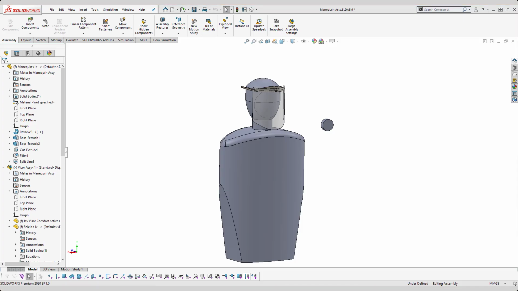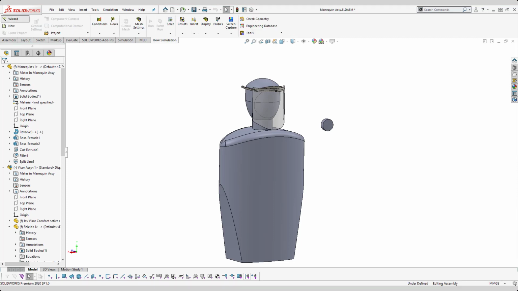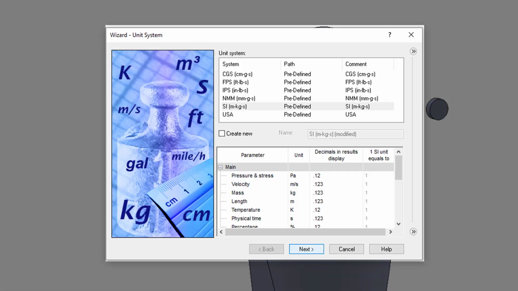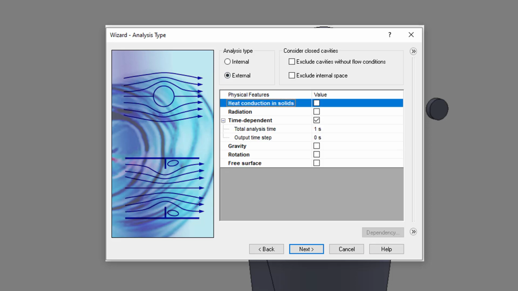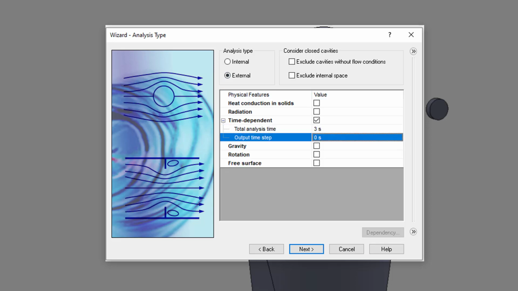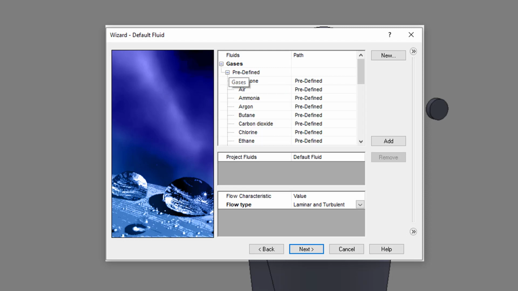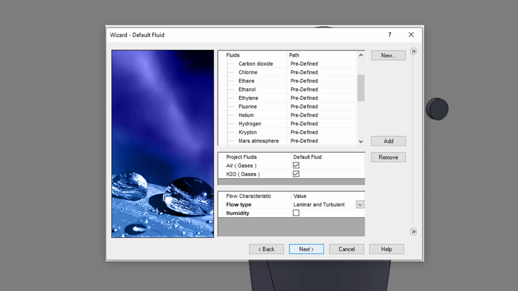SOLIDWORKS Flow is integrated directly into the SOLIDWORKS CAD software, which means moving to our analysis environment is as easy as changing tabs. The SOLIDWORKS Flow wizard guides us through inputting all the correct data and defaults for a transient study with external flow. This invaluable tool makes it easy for novice analysts to create quality studies, while also ensuring that seasoned veterans don't gloss over any critical details.